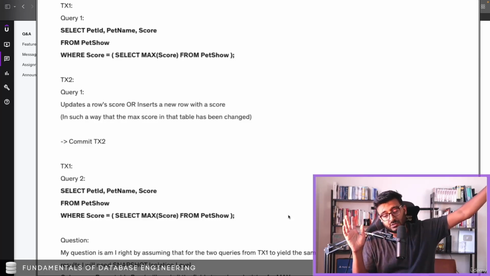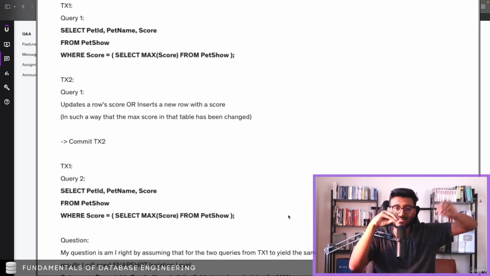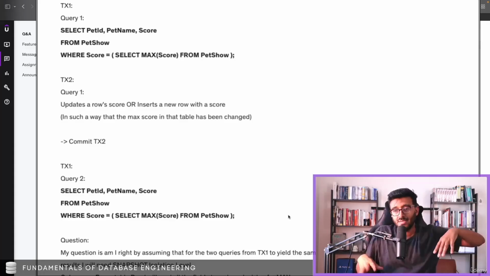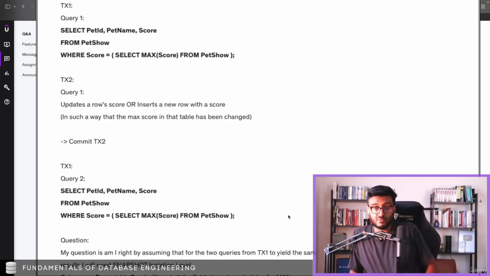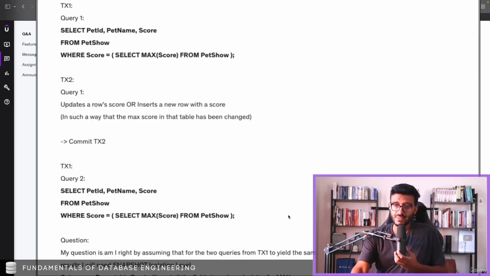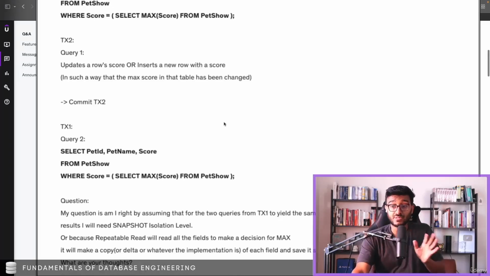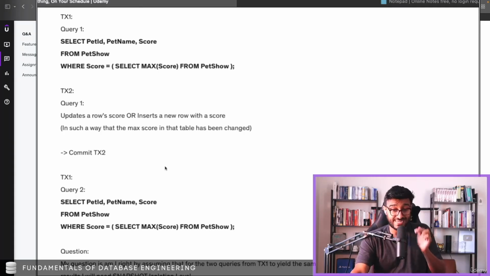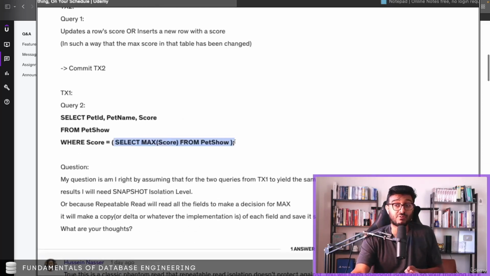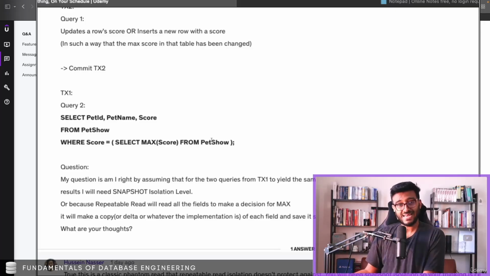Even that statement is not true anymore, because databases break the rules all the time. It's not that the rules are great, but they break them for a reason, for performance reasons, right? And correctness. So in this particular case, repeatable read will give you different results, right? Because you are technically not reading the same row. You're reading a different row, because now your select max score will give you a different result, because there is a new score right now. We just added a new score.